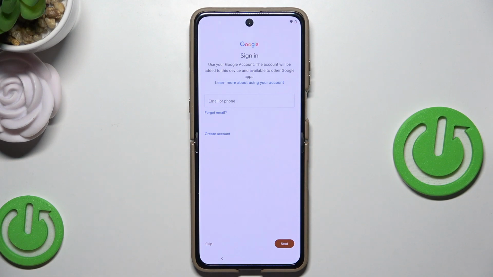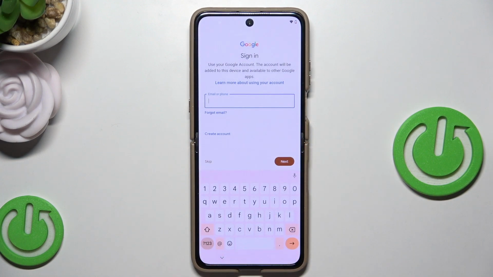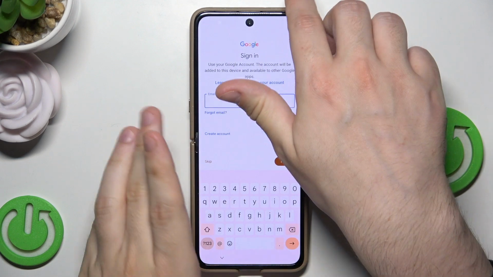Alright, and now we have the important thing. We have the possibility to sign in into our Google account. Now in here, in this bar, we need to type our Google account on which we made the backup earlier. It is crucial, so don't forget it. We need to log in into the same account on which we made the backup. So that is what I'm going to do now.